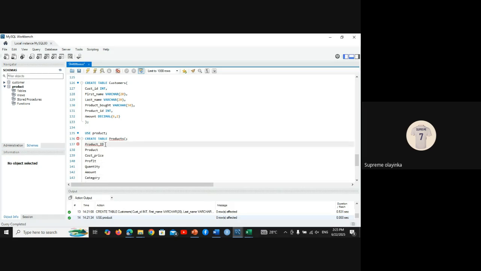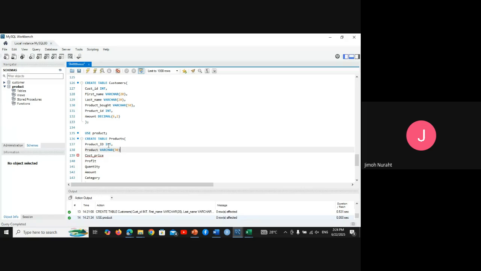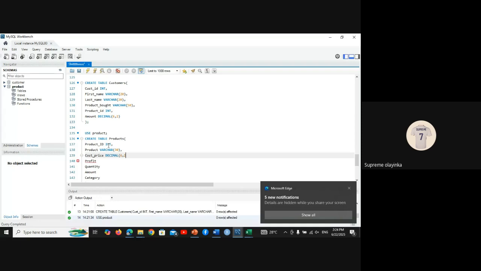Okay, under this product ID, what are we expecting now? What is the data type you are expecting under product ID? Integer. What about product name? Varchar. 20. Okay, what about cost price? What are you expecting? Decimal. Let's just keep it uniform.